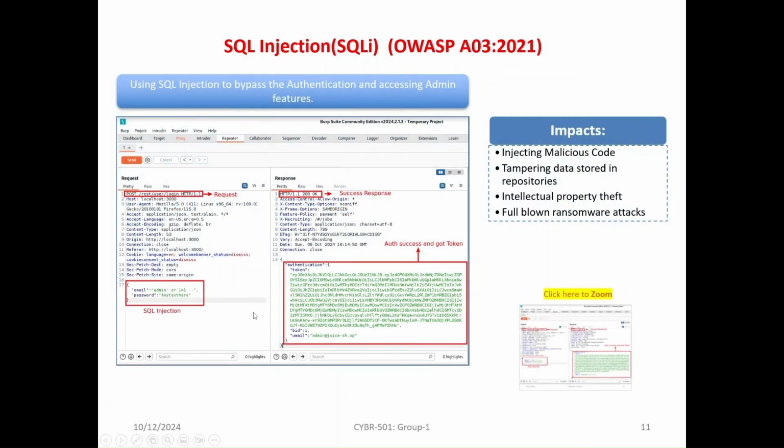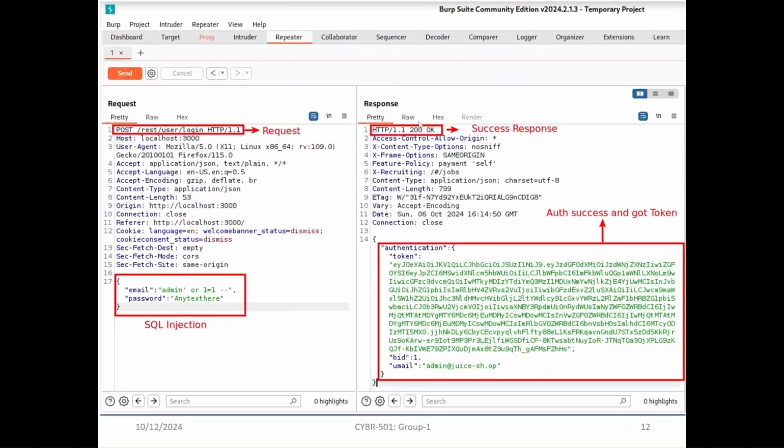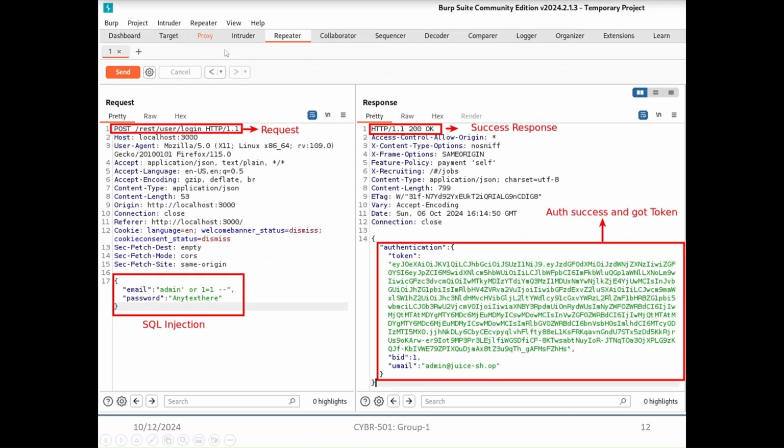Imagine this. I explored your mobile app and backend using various techniques. One critical vulnerability I found was SQL injection. Using OWASP Juice Shop as a model, I demonstrated an SQL injection with Burp Suite. We intercepted the login request, sent it to the Repeater, and used payloads like admin' or 1=1 to bypass the authentication. Here you can see we successfully received the authentication token.